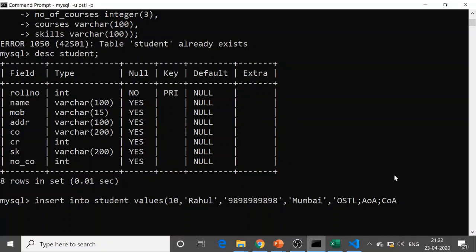Then single quotes closing it, then comma, credits, for example say 10 credits, comma, then skills, and in skills it is varchar, so in single quotes say Python, then a semicolon, C, semicolon, Java, single quotes, then comma, and then number of courses. So for example 3 courses are specified, so 3 closing parenthesis semicolon. So the output is query OK, one row affected. It means that your insertion is successfully done.